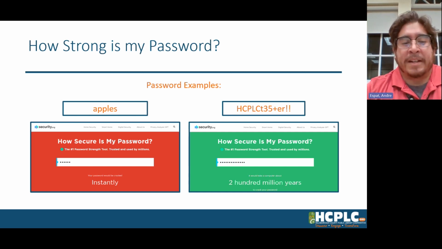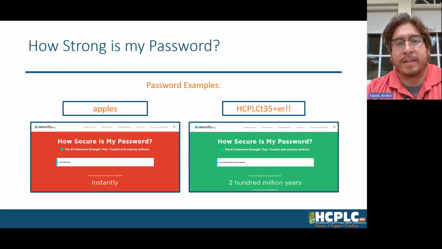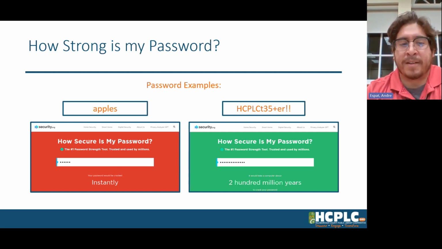Based off of the actual password that you supply it, it'll give you back kind of like a grading of how secure it is, how long it would take for an individual that is trying to hack your account to actually get access to it based off of that password.